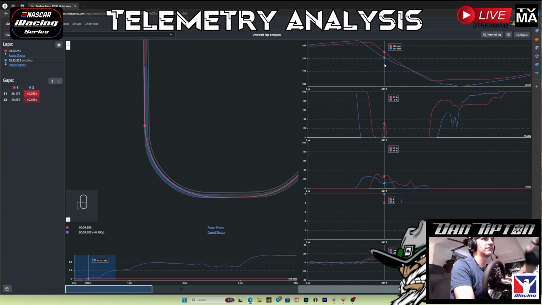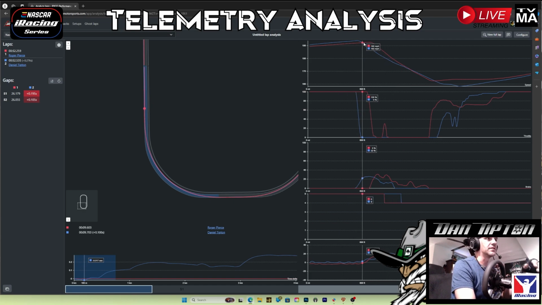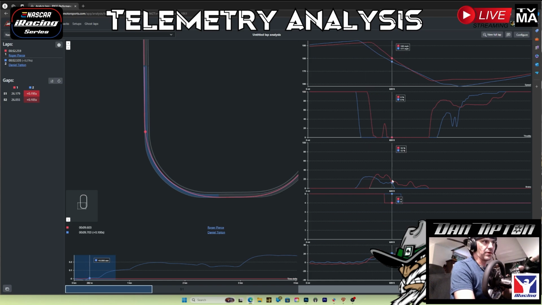So let's cover these again, starting from the top here. This is the speed we're carrying, miles per hour. The second box is the throttle application, the third box is the brake, and the fourth is the gear. So you can see where the two different laps are doing the gears, and then this steering angle. So now we've lost 1/10 up to this point.